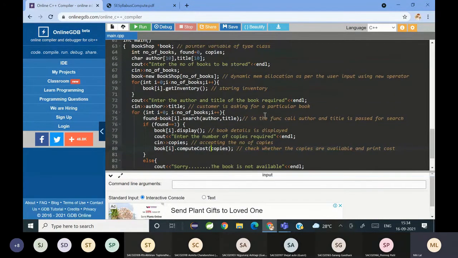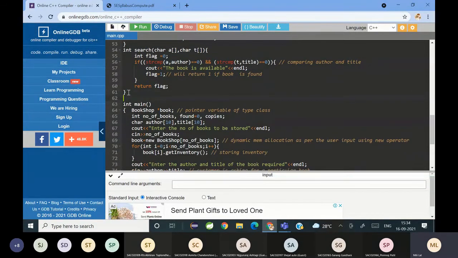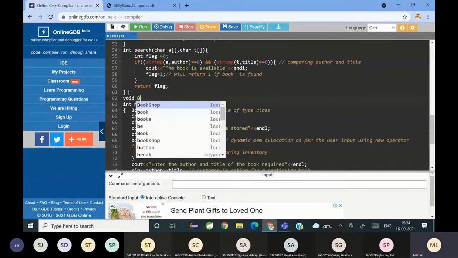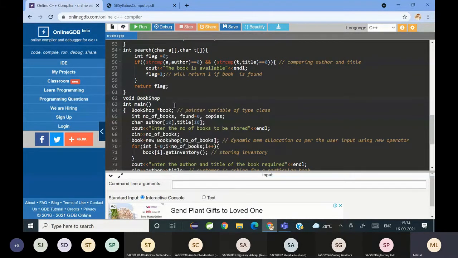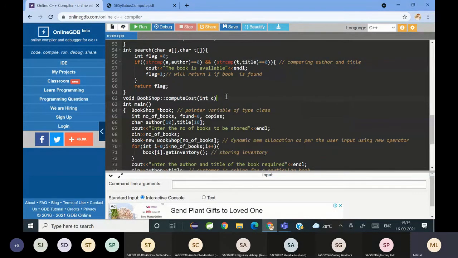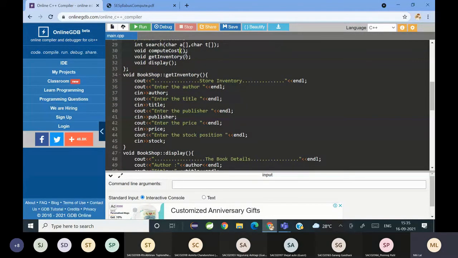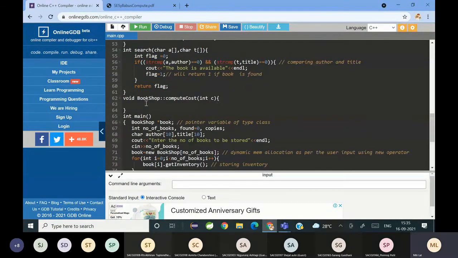So I'm going to compute cost here. I have to write the function now. So void, again the class name Bookshop, scope resolution operator, compute cost. Inside I'm passing int copies, or I can say int c, and in the function declaration I again have to write int c because copies are going to come here. So copies will come here.